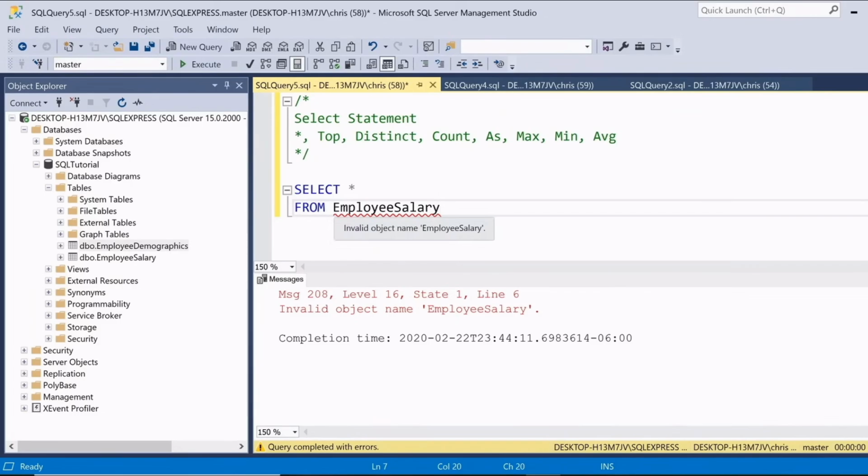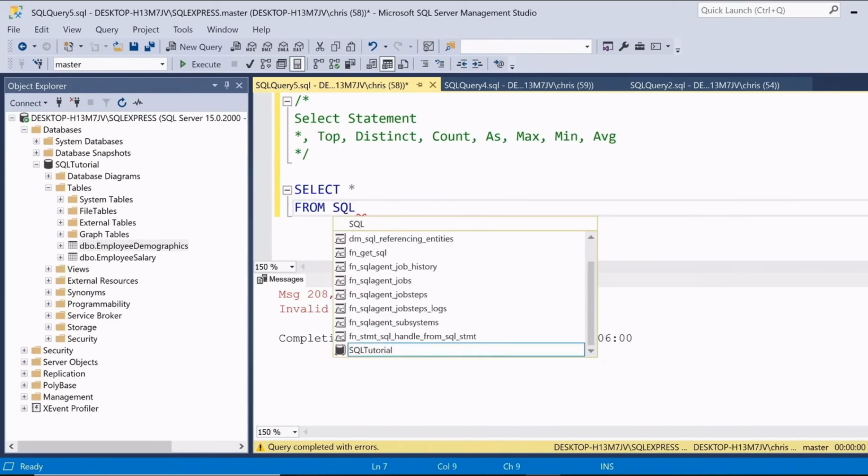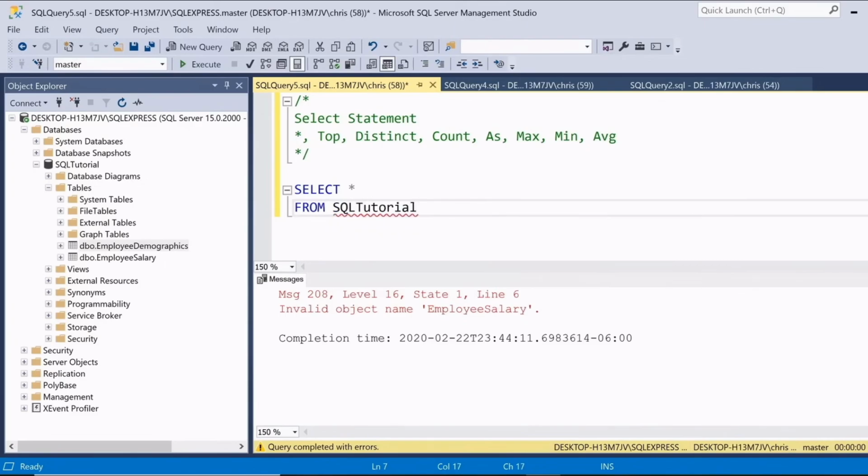So in order to do this, in order to still hit off that table while up here we're actually hitting off a different table, we can change this information. For the from statement, you have to specify 3 separate things. The first thing that you need to specify is the database. So let's say we want to hit off the SQL tutorial database.